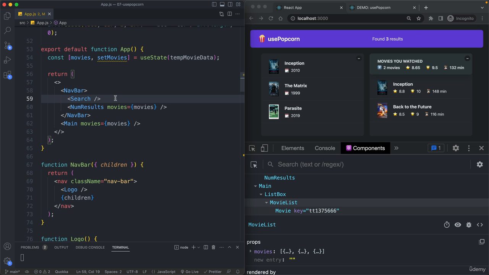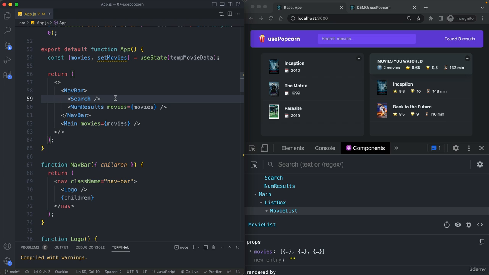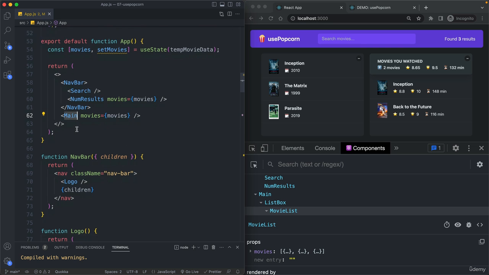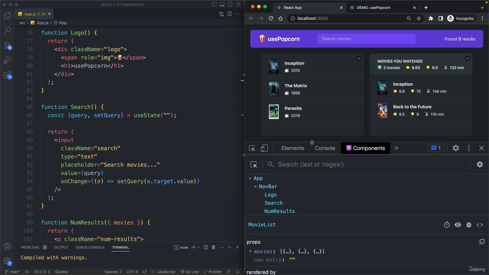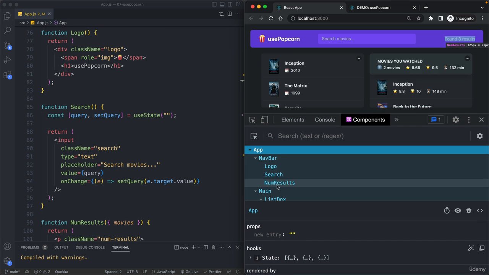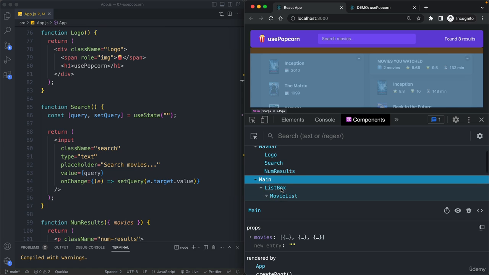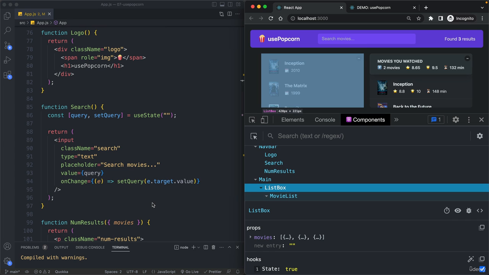Let's of course put it back, and then let's fix the worst problem of prop drilling that we also have, which is here for this movies list. So let's do the same with the main component here. And here remember that we actually need to pass the movies prop through several layers. So we pass it from app into main into here the list box. And so we can remove, again, all these intermediary steps.